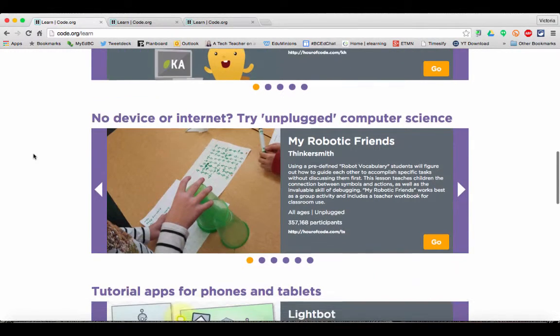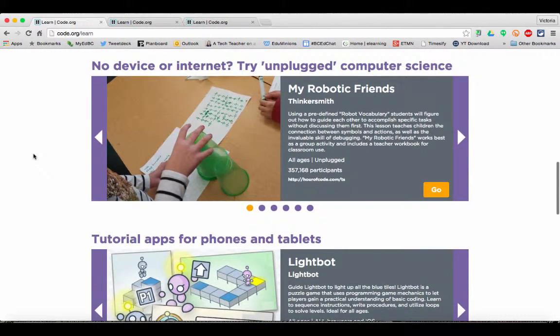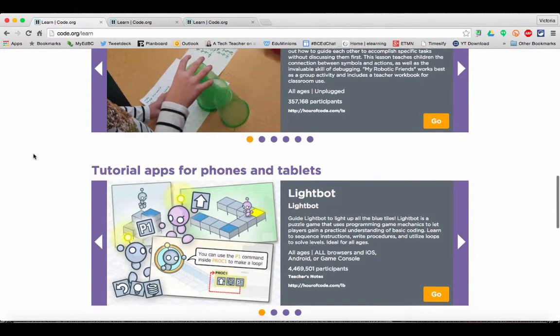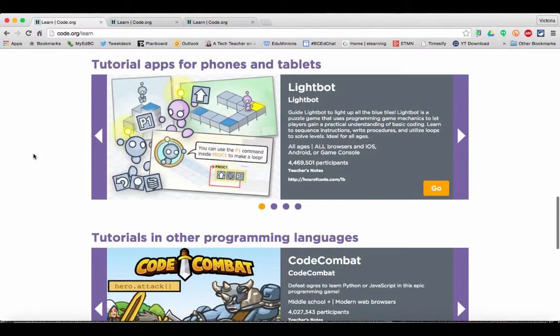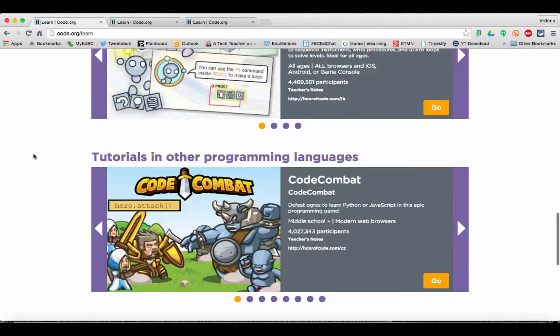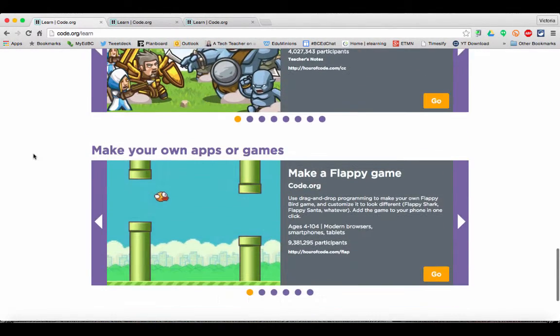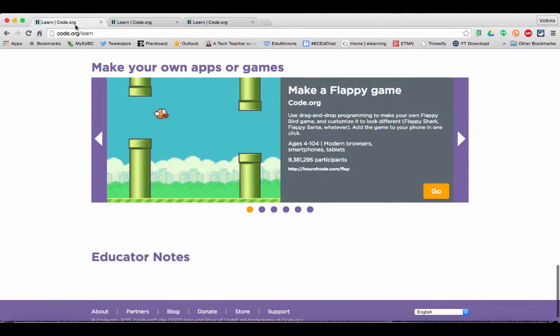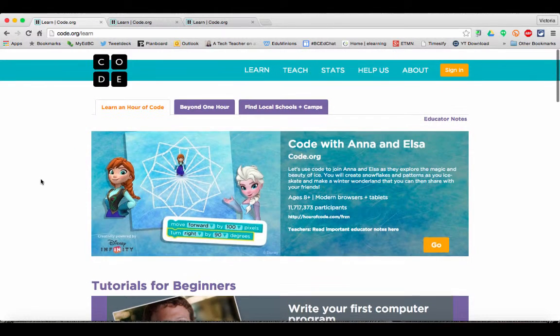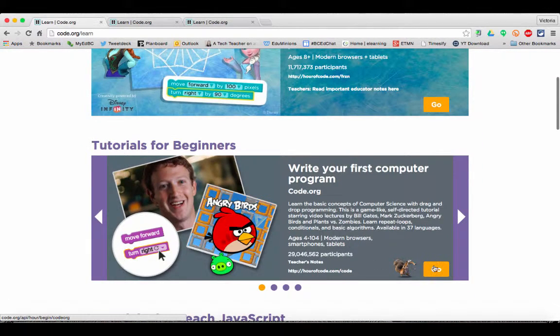We can look at unplugged coding, so if you don't have any devices for computer science work, you can always do Hour of Code manually. We have little different phone and tablet kind of applications, and you can also make your own apps and games. So today you'll notice I have 3 tabs open with the same site because we're going to explore a few of them, and today we're going to start with tutorials for beginners.